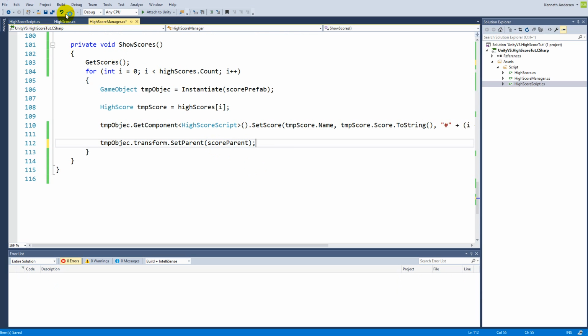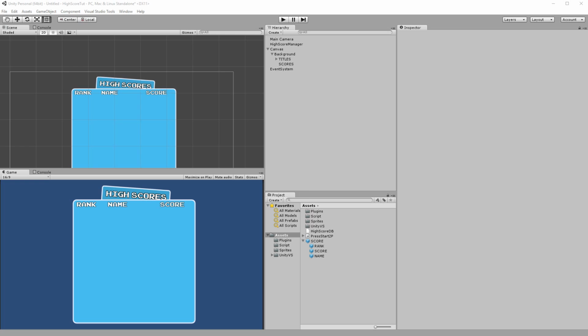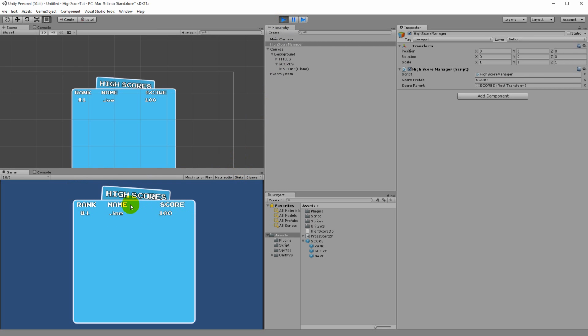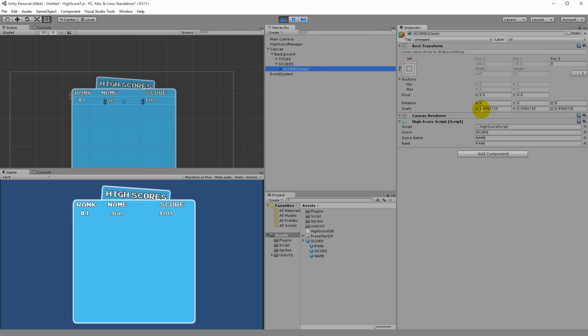So if we save this and jump back into Unity, then you'll see that it also needs a parent here, and the parent we want is the scores here, so just drag it down here. And if we play the game now, you'll see that it places Joe with 100 points on rank 1, but you can see that it's a little misplaced here. It's not placed right underneath our score, name, or rank, and that's because it is scaled down. If you select the scores here, you'll see that the scale is 0.9, 0.9, and 0.9. It actually needs to be 1, 1, 1. If it is that, then it actually fits the scale here.